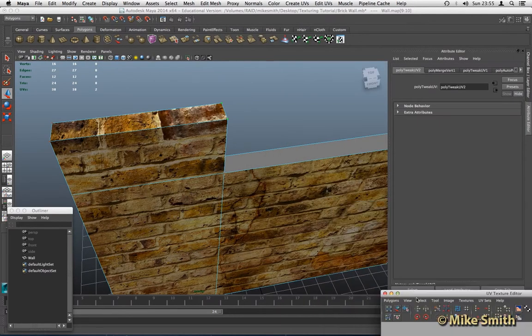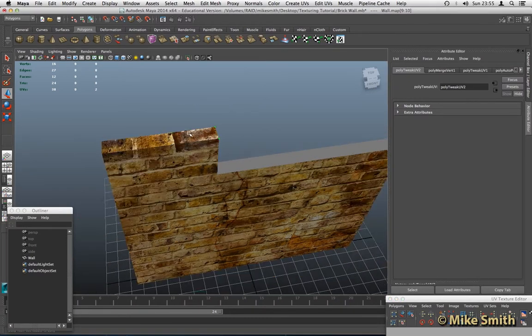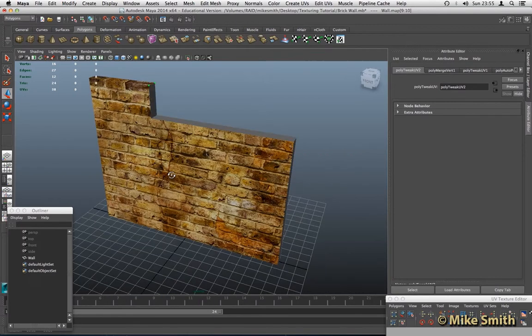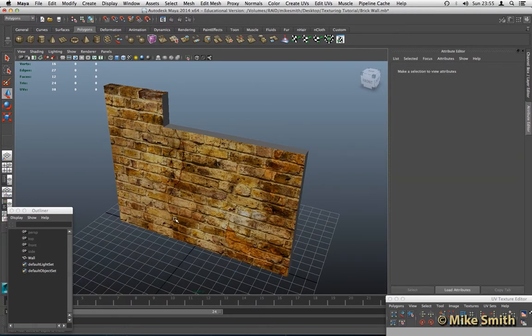And let's just have a look to see what that looks like in object mode. I've got my wireframe off. The bricks look quite good. The crack looks quite nice. It's quite realistic.